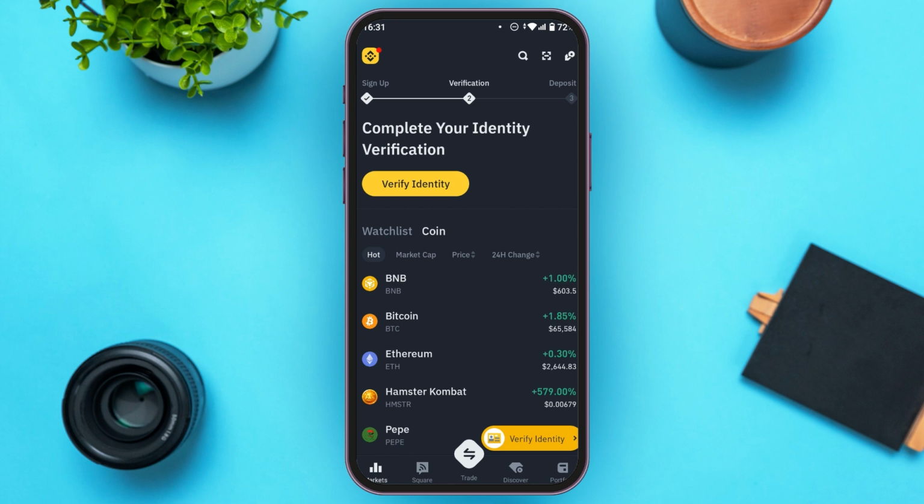what to do. So what you have to do is tap on the wallet icon that you'll be able to see at the bottom right corner of your screen. After that, you'll be able to find the option for withdraw. All you have to do is tap on it. Now you'll have to choose the cryptocurrency that you want to transfer. Then you'll be asked to enter the wallet address.